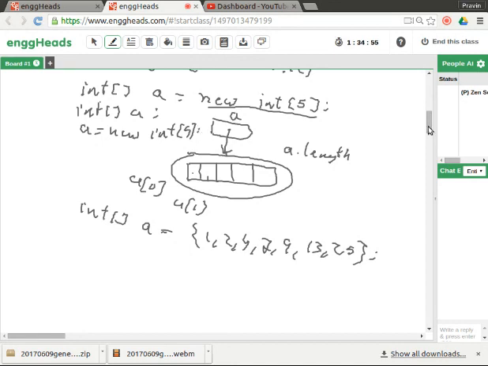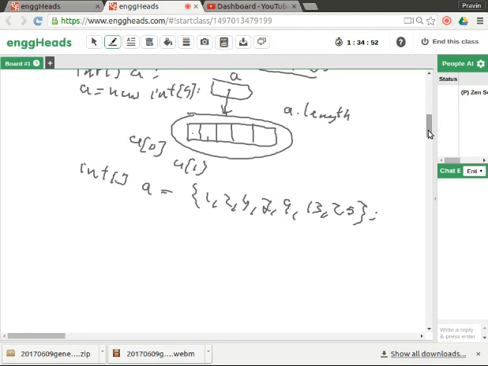Fine, so allocating arrays. Initial values for integer types, numeric types, are zeros. Length is applicable to any array. And you can assign values. You can say a0 equal to something, a1 equal to something. You can fill values in that array the way you do in C also. Okay, fine.